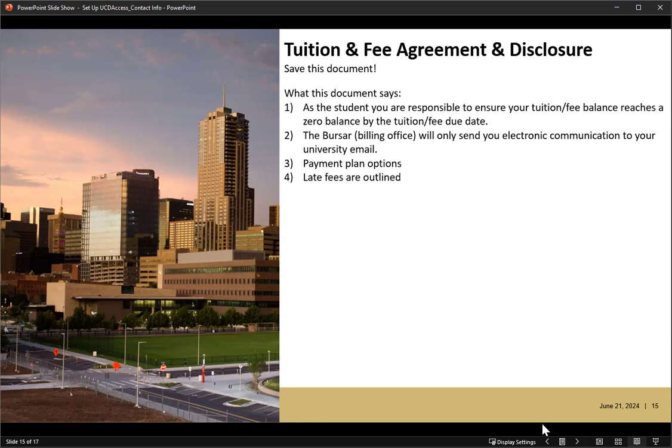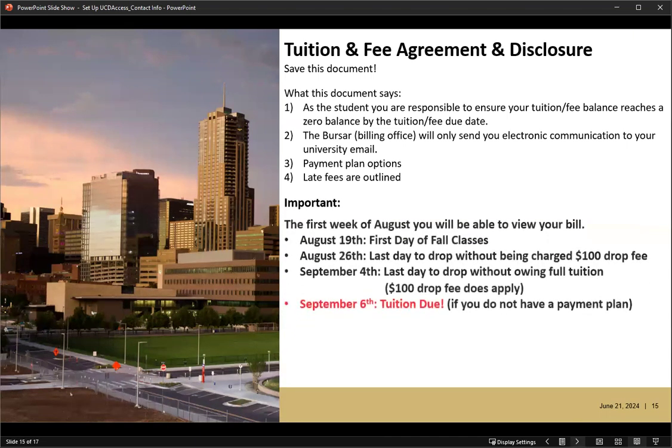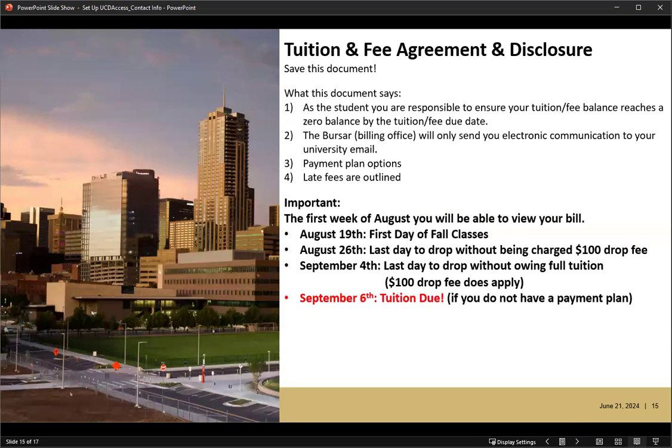I'm actually going to show you some important dates that pertain to those late fees. I want you to take a screenshot of these dates. If you are a pen and paper person, write them down. But these are important to know. So the first thing is the first week of August. That is when you will be able to view your bill. You'll also be able to set up a payment plan that first week of August if you wish.